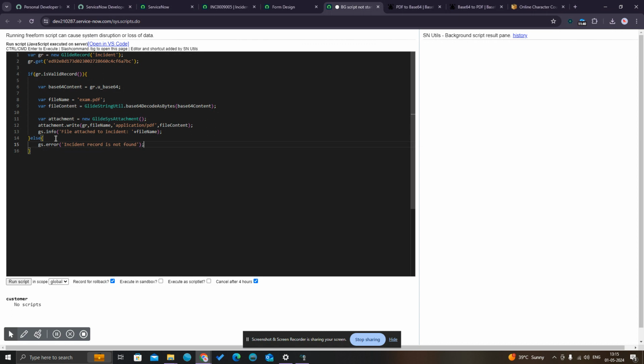Now, in brief, I'm going to explain it line by line. The first line, whatever I have declared, creates a new glide object named gr that represents a database query against the incident table in ServiceNow. The second line is where I'm trying to attach the file to one particular record, so I directly wrote the sys ID of the incident. And the fourth line is if that record is present.